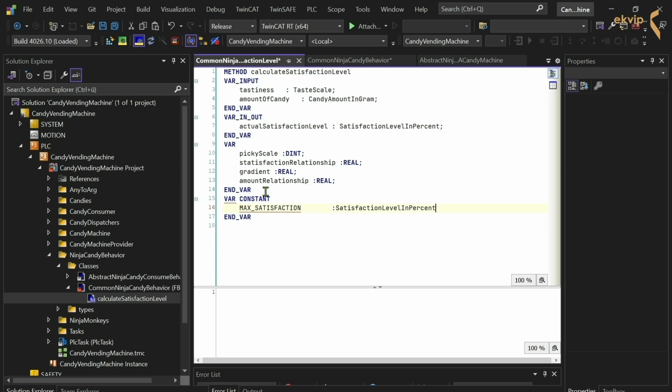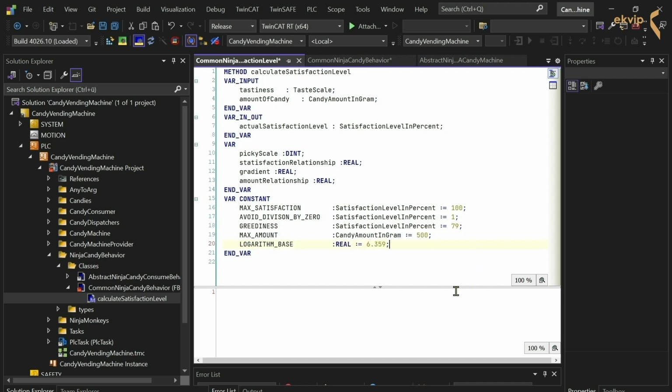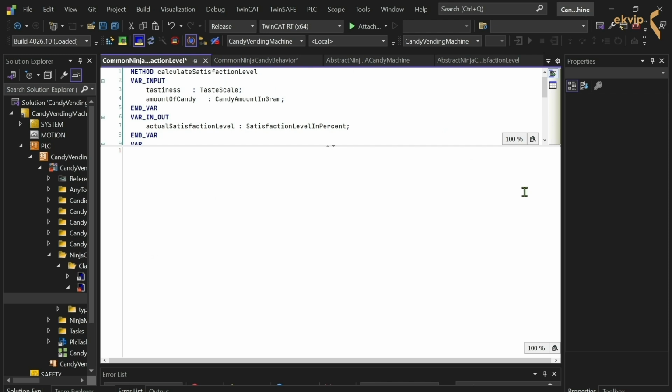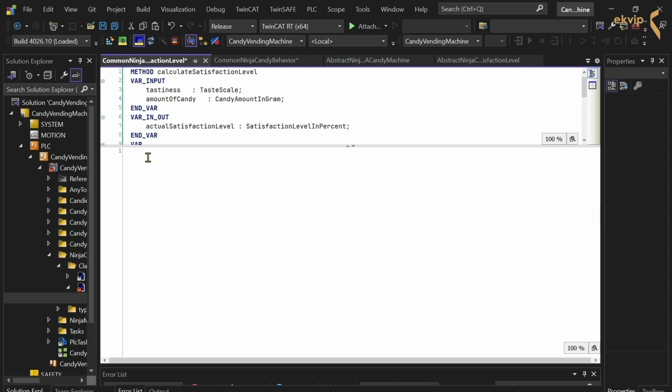As constant variables we declare: max satisfaction of satisfaction level in % equals 100, avoid division by 0 of satisfaction level in % equals 1, greediness of satisfaction level in % equals 79, max amount of candy amount in gram equals 500, logarithm base of type real equals 6.359. The tastiness comes from our TasteScale: disgusting, okay, or delicious. The amount of candy is the quantity consumed, and this plays into our logarithmic formula later.